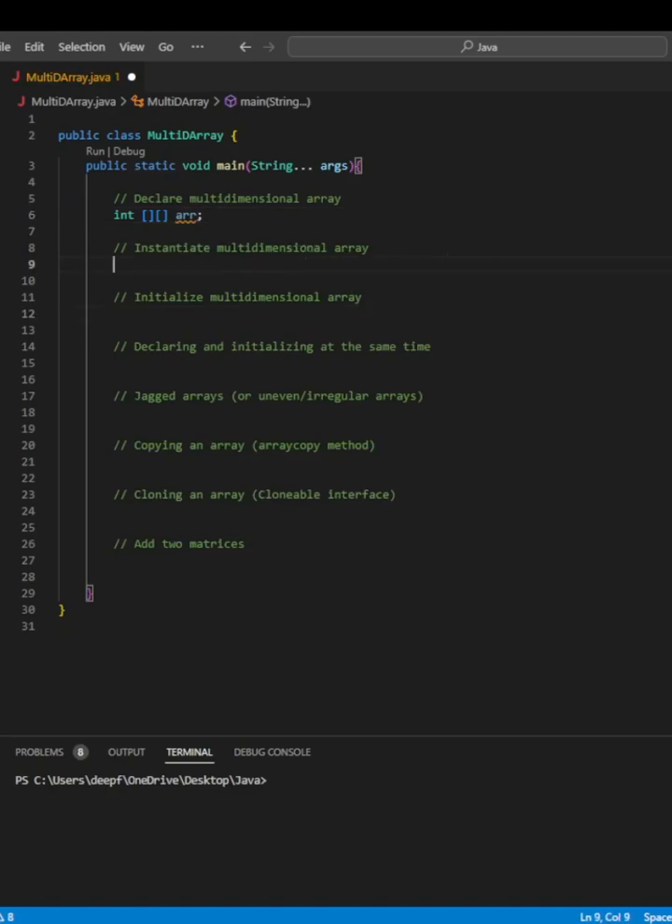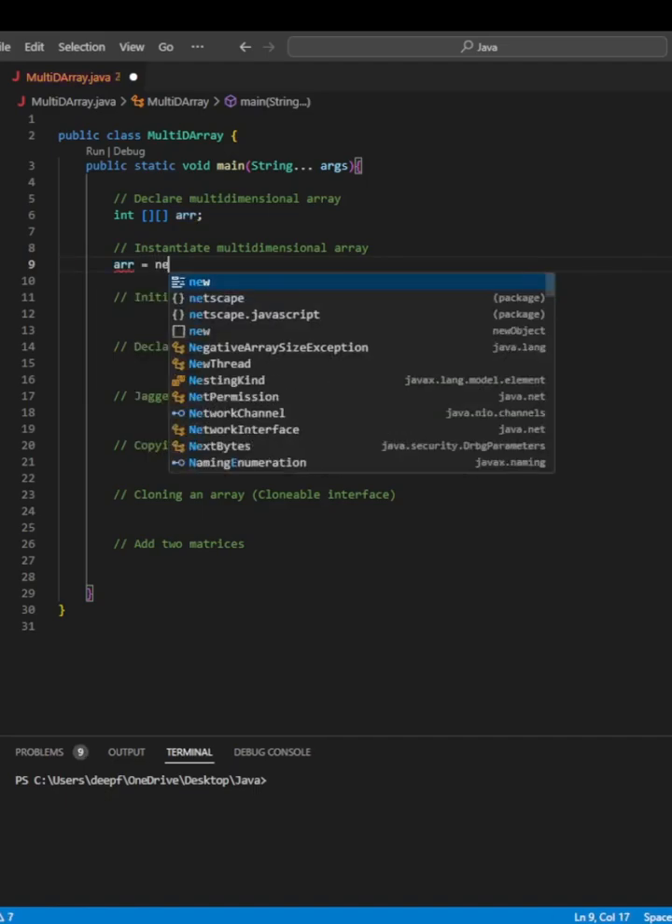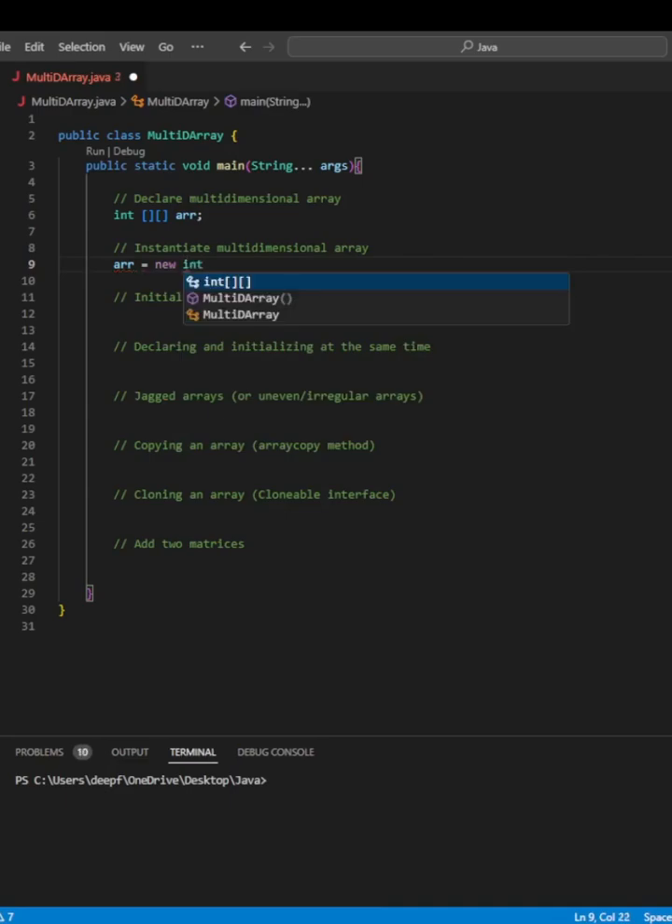Next we'll look at instantiating a multi-dimensional array. It's pretty easy to do. We'll take our array equals new keyword, int data type, and use these square brackets, and we're going to make this 3 by 3. So 3 rows, 3 columns, that's one way of thinking of that. This will make a 3 by 3 matrix or multi-dimensional array.